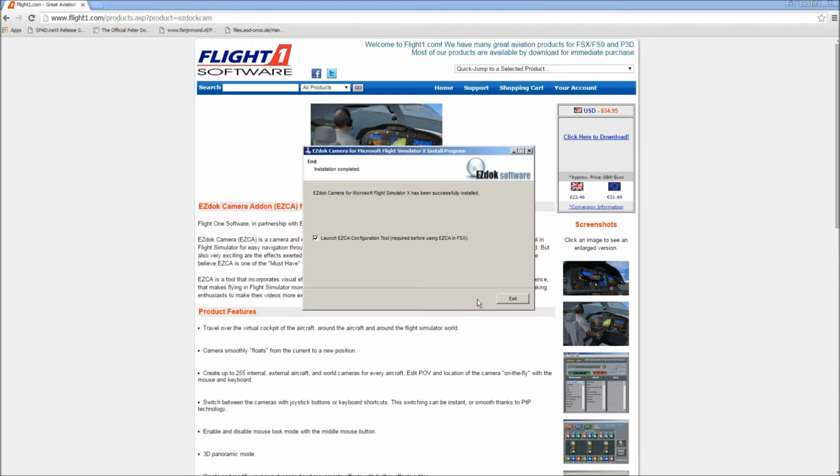The reason you don't want to run it just yet is because you'll need to update the program. When you download it from Flight One, you are downloading version 1.15, and you'll need to update that to the latest versions before it will actually run successfully. Otherwise, you're going to have a nightmare. You will have all sorts of issues. So for the time being, untick the box that says launch and then click exit. And I'm going to open another browser and show you how to update the program.